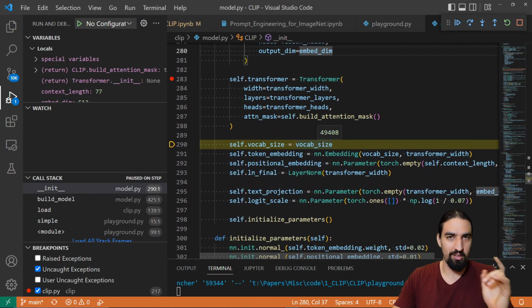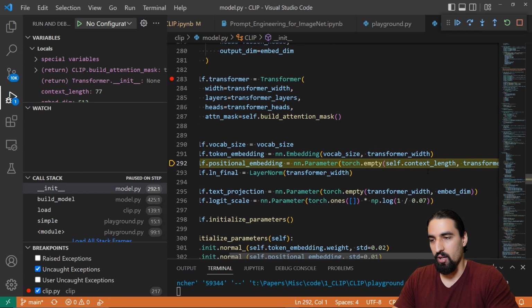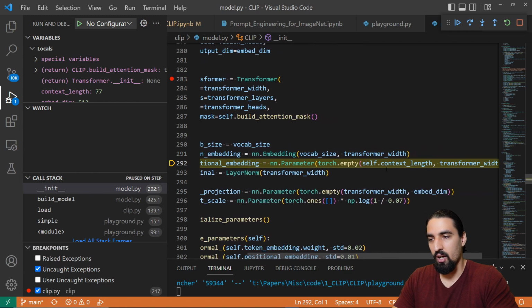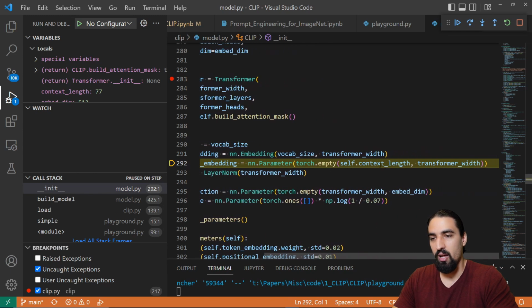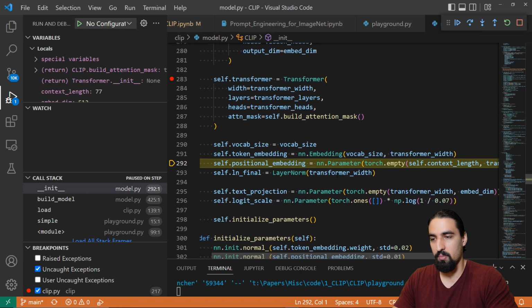Okay, and then we have the vocab size, so that's the token. So we saw that this is the BPE vocab we just created. And we're obviously going to create a token embedding table, which is going to be used by the textual pathway to embed the tokenized text. Okay, and we'll also have a positional embedding for the transformer, and that's going to be 77. Transformer width is 512. So that's going to be the positional embeddings.